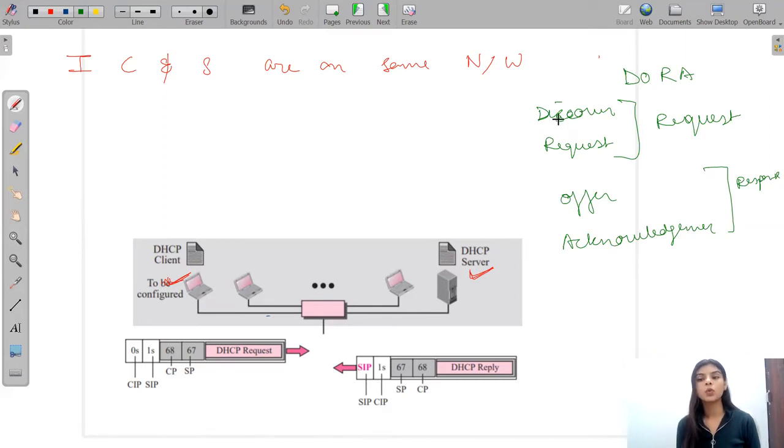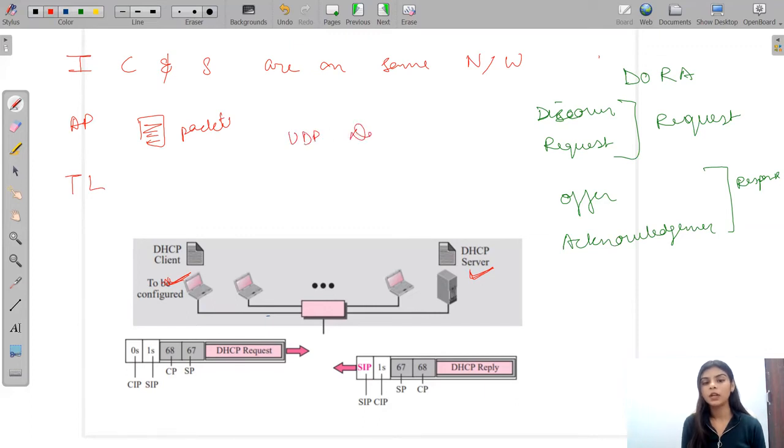Okay, so coming to discover. We'll generate a discover message, some discover packet, the format of which would be discussed eventually. So a packet is generated at the application layer. As we go from the application layer to the transport layer, we'll have to encapsulate this packet in a UDP datagram. So in the UDP datagram, this packet is encapsulated here.